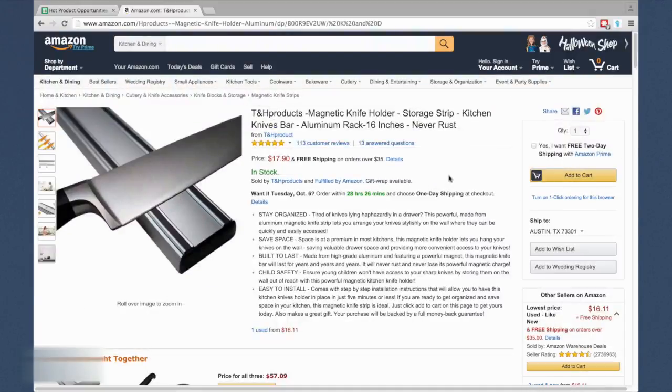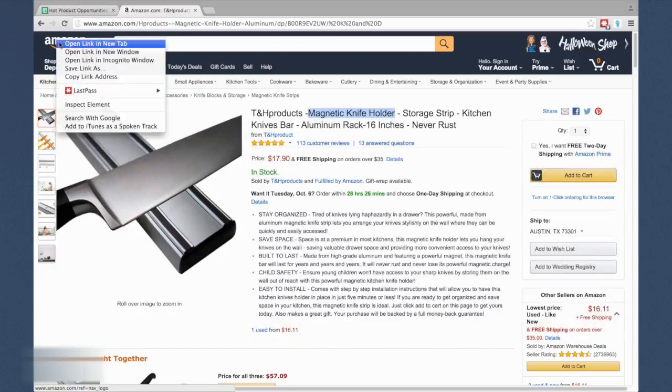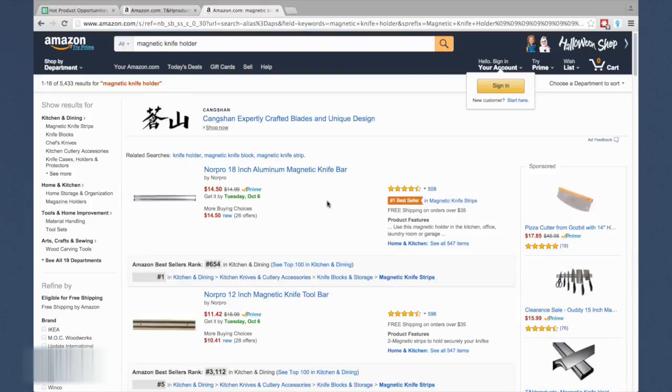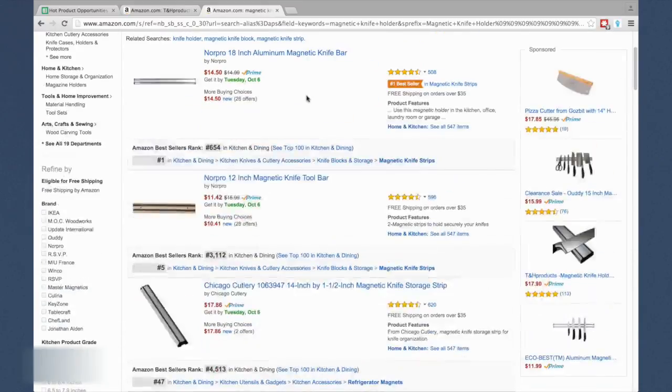Okay, and it's a magnetic knife holder. So scroll down, grab the BSR. The keyword again is pretty self-explanatory. It's a magnetic knife holder. So we're going to open a new tab and type in magnetic knife holder, and we're going to click on the all departments. Okay, we've got no sponsored ads for this one. So let's take a look.